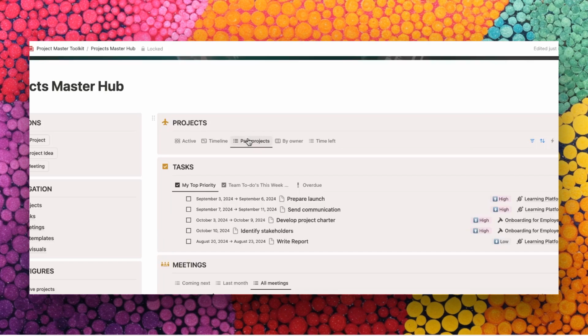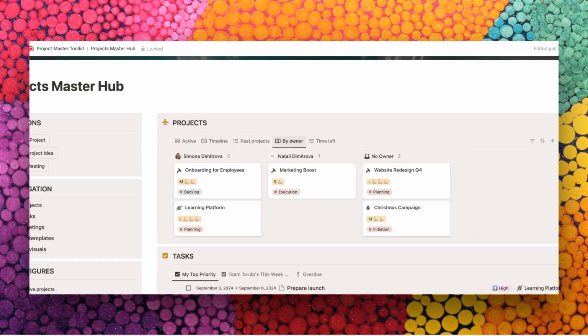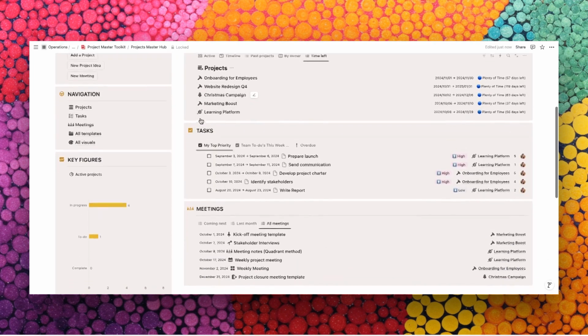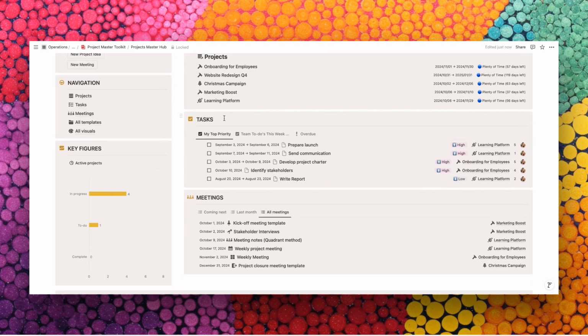You can check your past projects. You can filter them by owner, or you can see how much time there is left. The time left is calculated with a custom formula which takes into account the final date that you set up for each project.